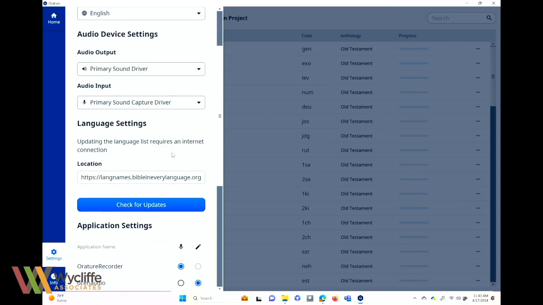Language settings. Very occasionally and slowly over time, our list of known languages, or languages that are available, can grow bigger. It doesn't happen often, but if, for example, you happen to know of a language that is missing in Orature, but perhaps it's available, your facilitator says, no, we got the assets, it's up on Bible in every language, we have it elsewhere, but it's not present in Orature.